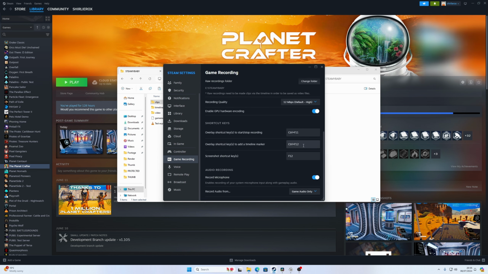And Control and F12 adds a timeline marker, which is really interesting the way it does this, because this is the sort of thing that when you use OBS and Shadow Play and stuff, you're like, wow, I've not got that in that, and that's actually really useful. So you can add moments to your videos, but we're going to go through it all. Don't worry. And then screenshots is F12.